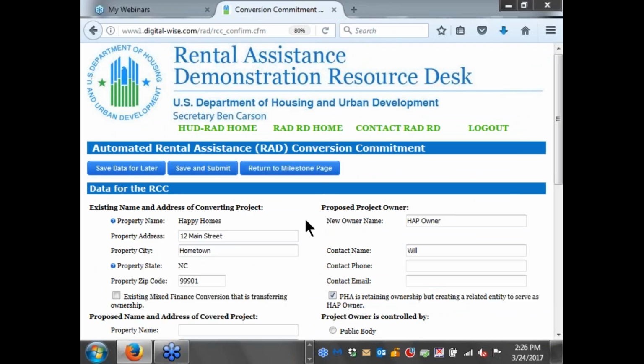And this can be done at any time. This does not have to be done at financing plan submission. You can do it before financing plan submission, or at financing plan submission. The critical element is it needs to be done prior to the RCC being issued.